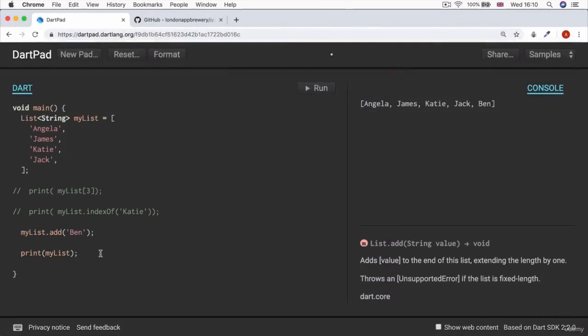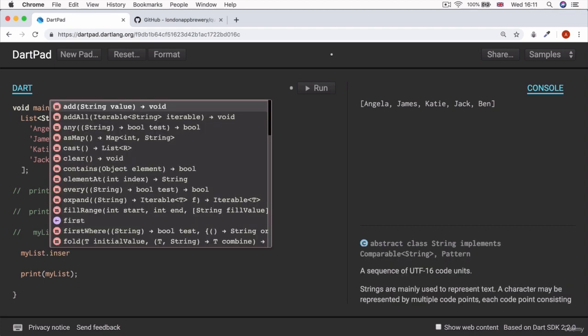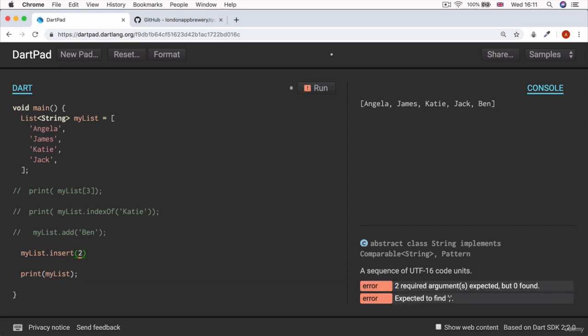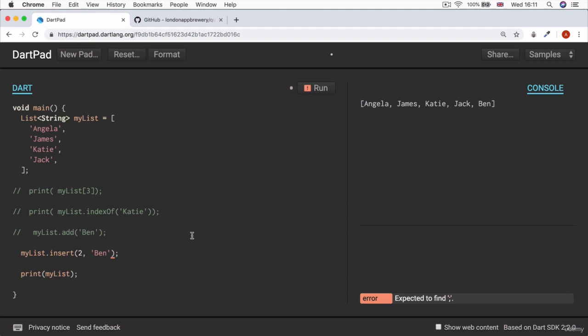And the way that we would do this is we would write, instead of mylist.add, we would instead say mylist.insert. And we have to provide an index. So where do we want to insert it in the index of our list? And also, what is it that we want to insert? So Ben is going to be promoted to position 2. And of course, the string that we want to insert is the name Ben.